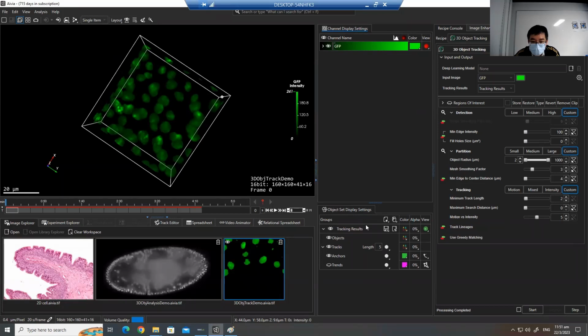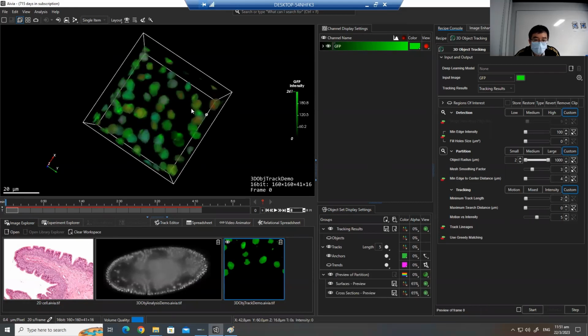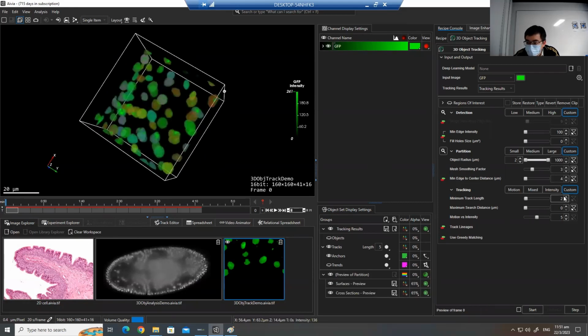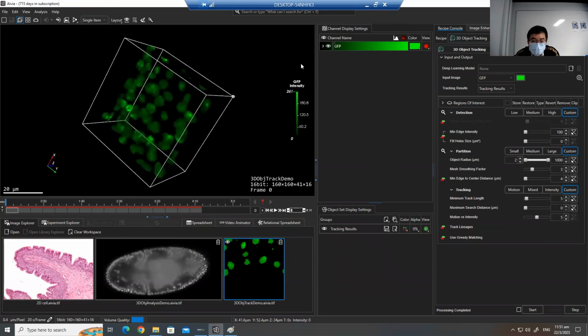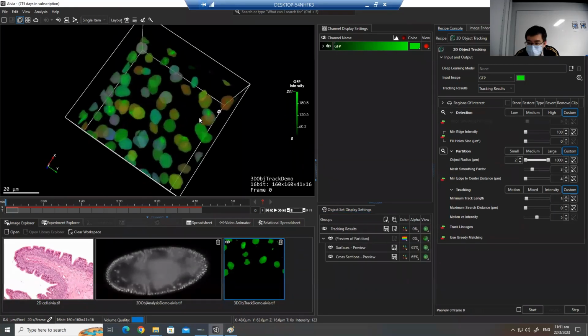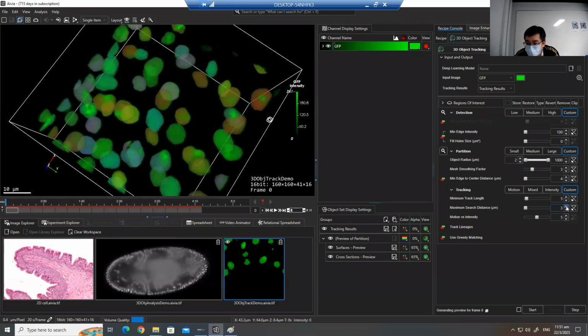Where's my object data set? It fails because something is wrong with my partition. Okay, do it again. Oops. Just one moment. Max search distance. The one on is 5. Is that wrong? 2. We do it again.